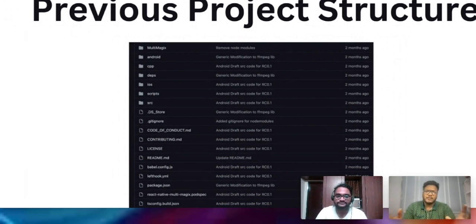All those code will be inside the CPP file, CPP folder. And the depths folder is something like, we will put dependencies, all the libraries for Android, iOS, and all inside that folder.